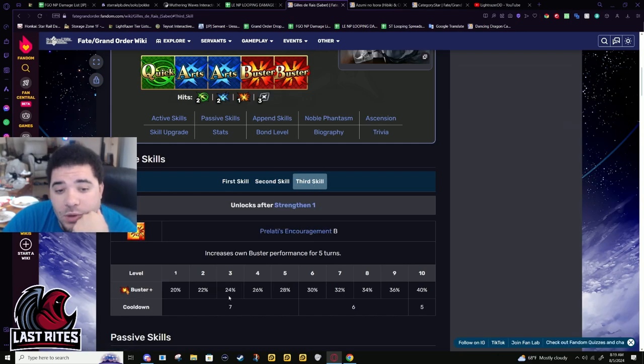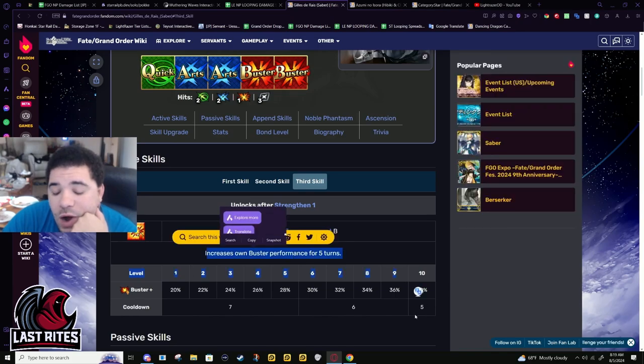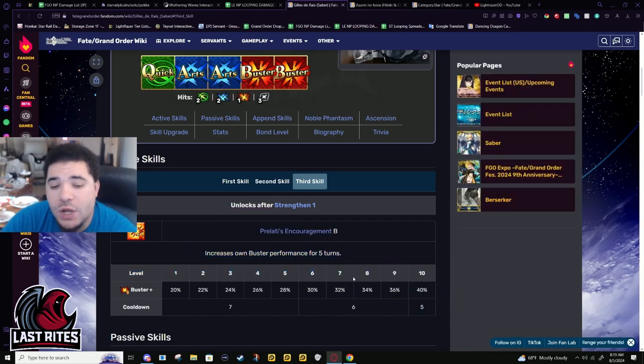So this is why people said this skill is amazing, just not on him. He has a permanent 40% buster buff, full 100% uptime. If you do any kind of cooldown reduction, you will be able to double stack this for at least a turn or two.